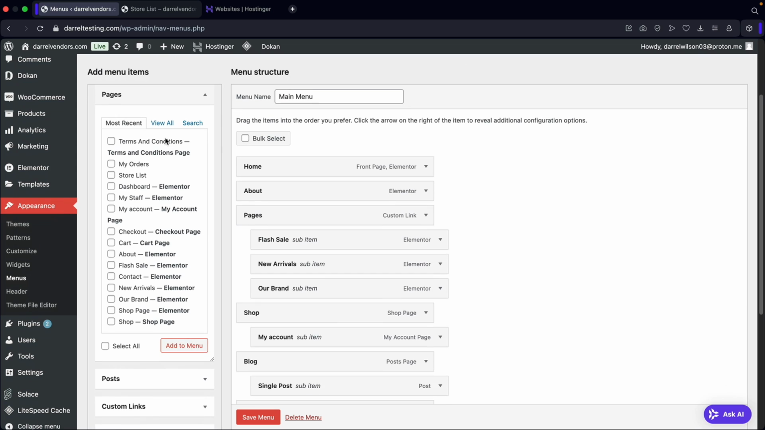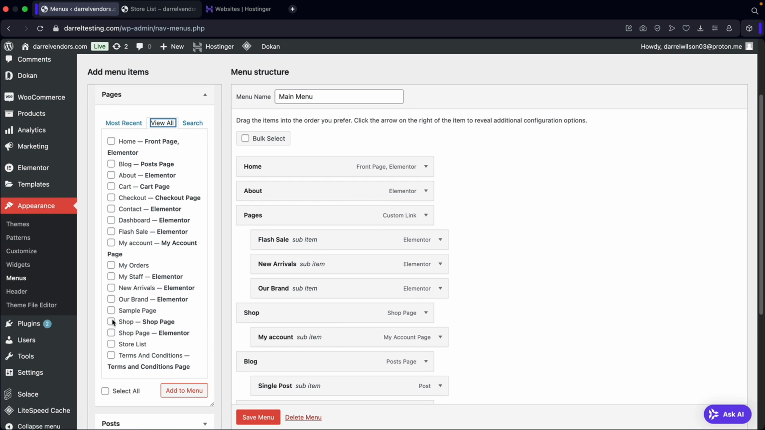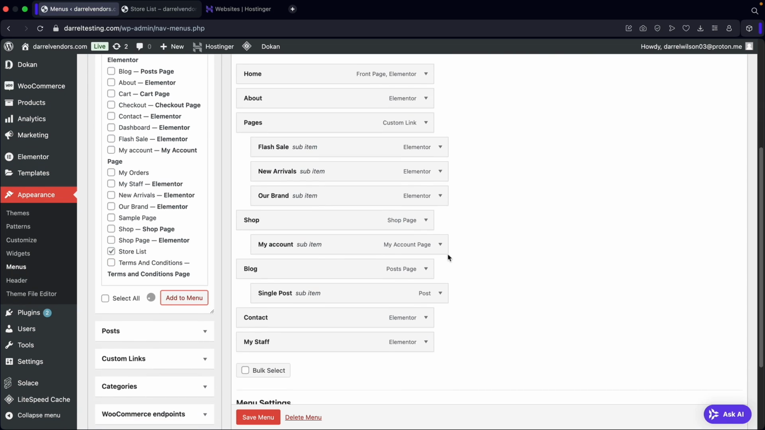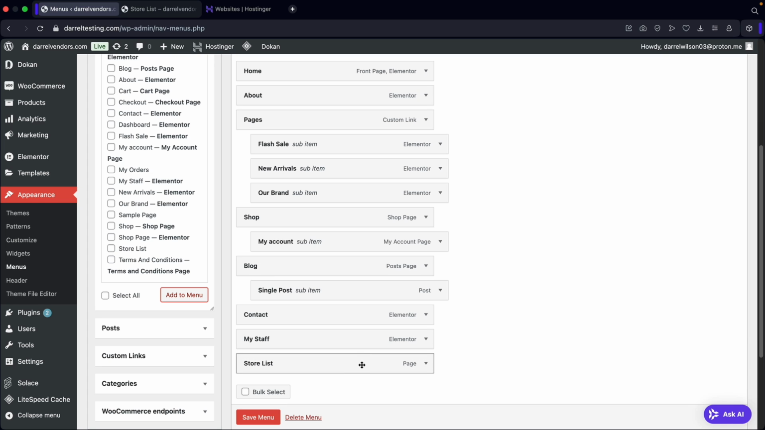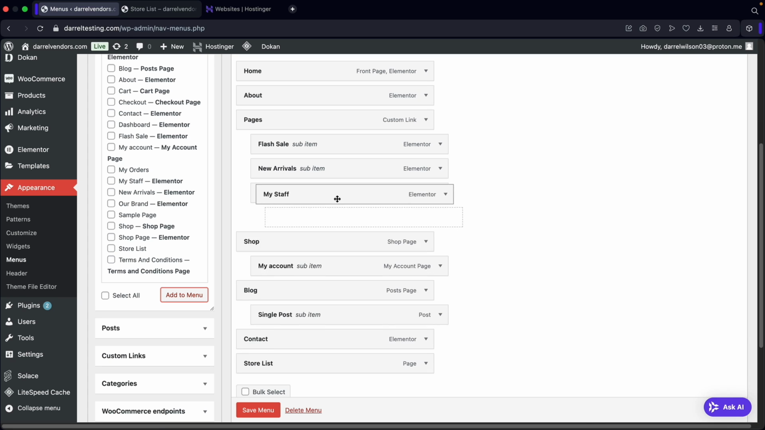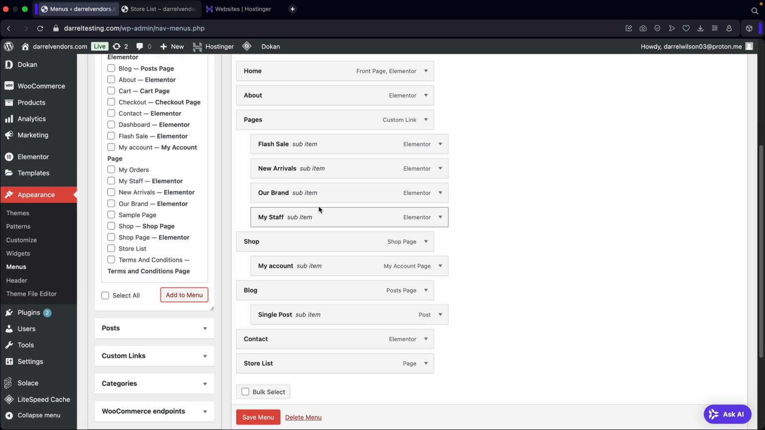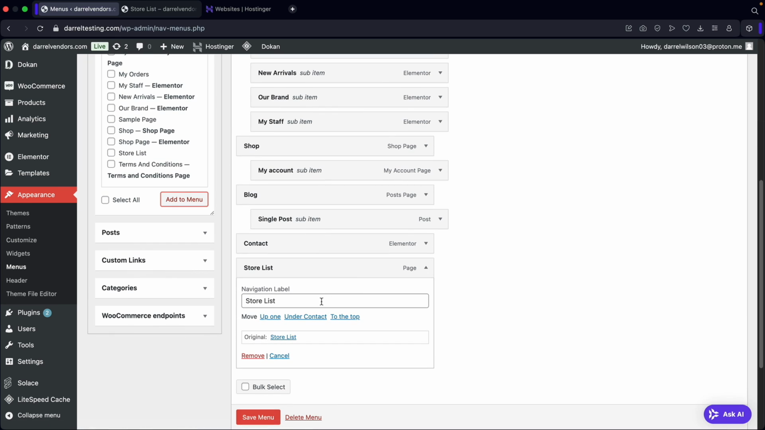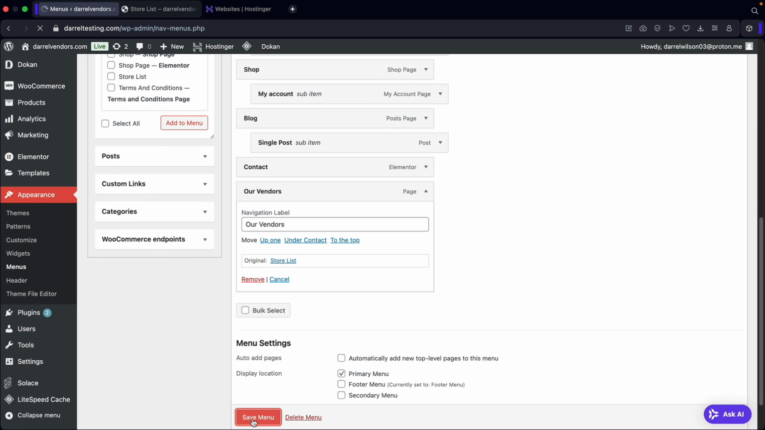Okay, so here's our menus. I'll click on Pages, and I'm going to add the store list over here. And you can always rename the store list. It doesn't have to be store list. I'll go ahead and move this over here, and I'll put this over here. This is just a demo. So you can change this to like our vendors or our whatever. So our vendors, and then you can save that menu.